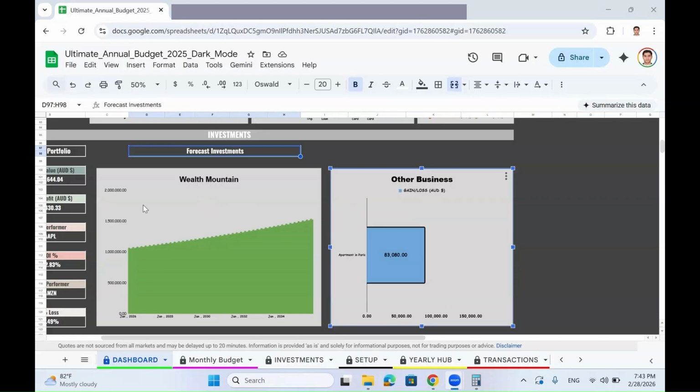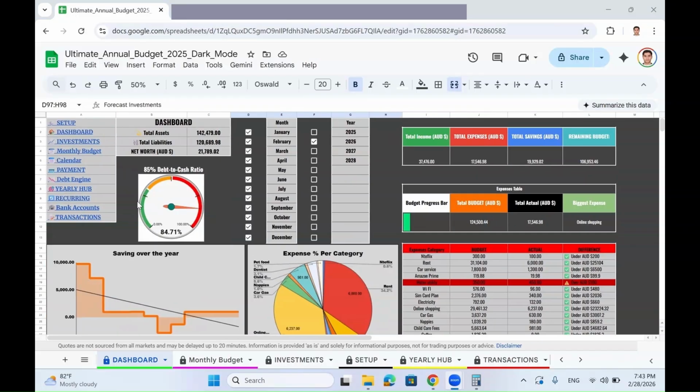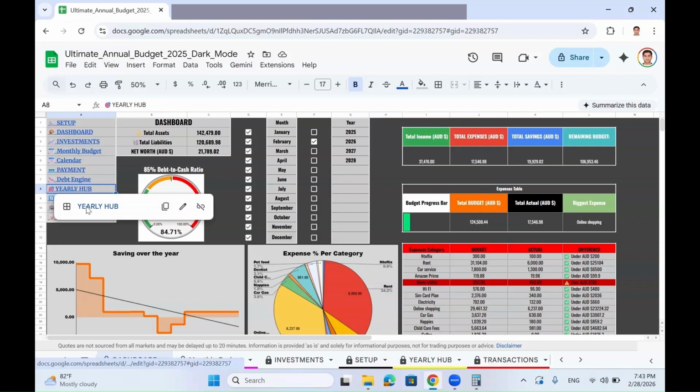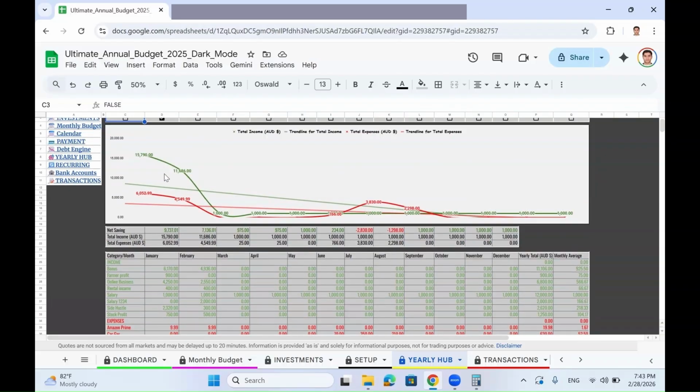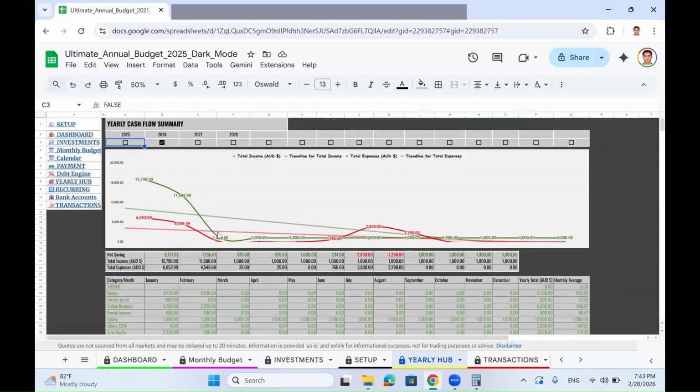Now I want to show you the yearly hub. So yearly hub, this is a high level view of all the transactions in a selected year. You can select multiple years, but again, I recommend always to select 1 year. And this is the chart which shows you the expenses and the income that happened in the year, and it's only for you to see the trend.